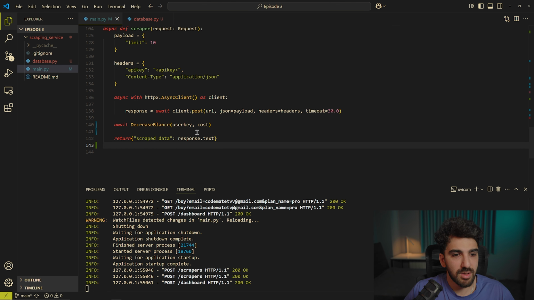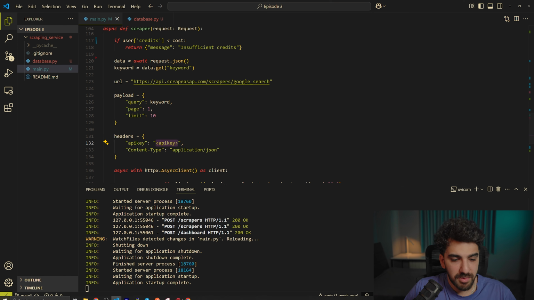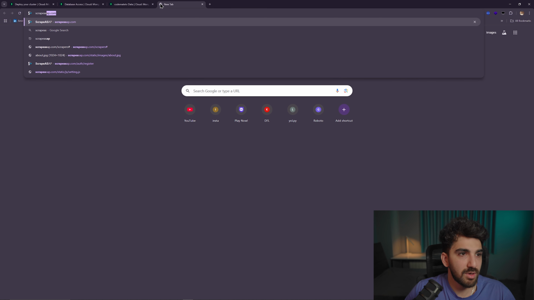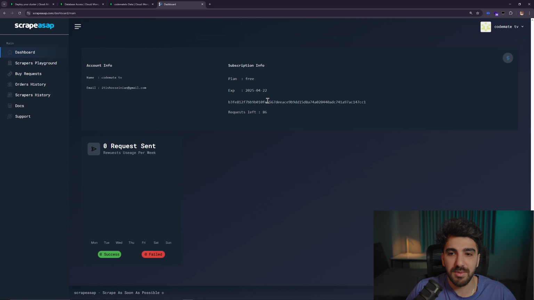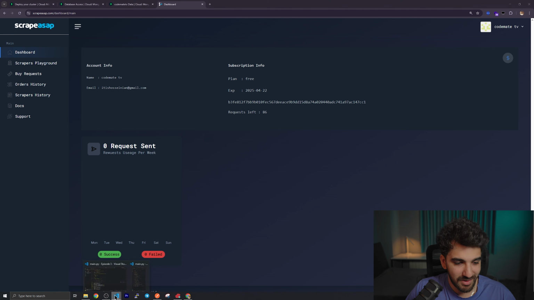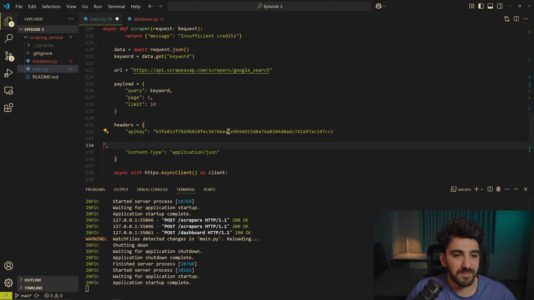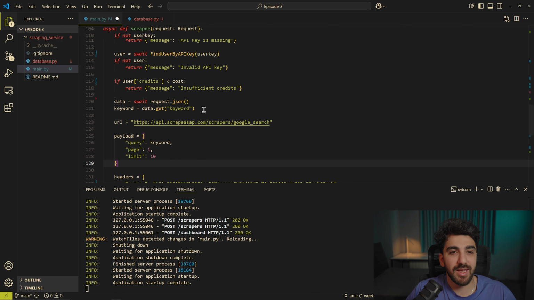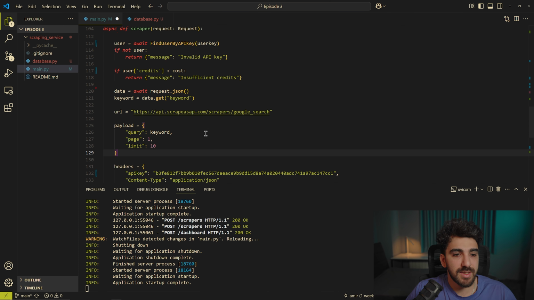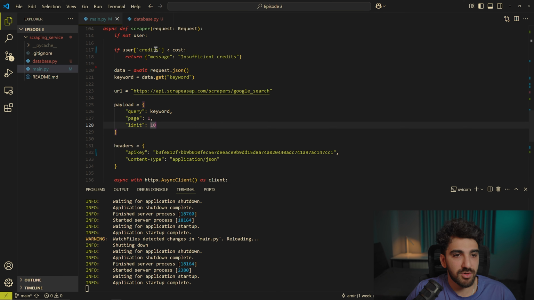Okay, scrape data, perfect. And now let me just grab my API key from ScrapeASAP. That's going to be my API key, and I have 86. Crazy. I should buy maybe next time. It was for Google search, and I told you to make the age and limit dynamic. I don't do that, otherwise, I mean, you should do that. It's not my job. Let me just save it and try to query.